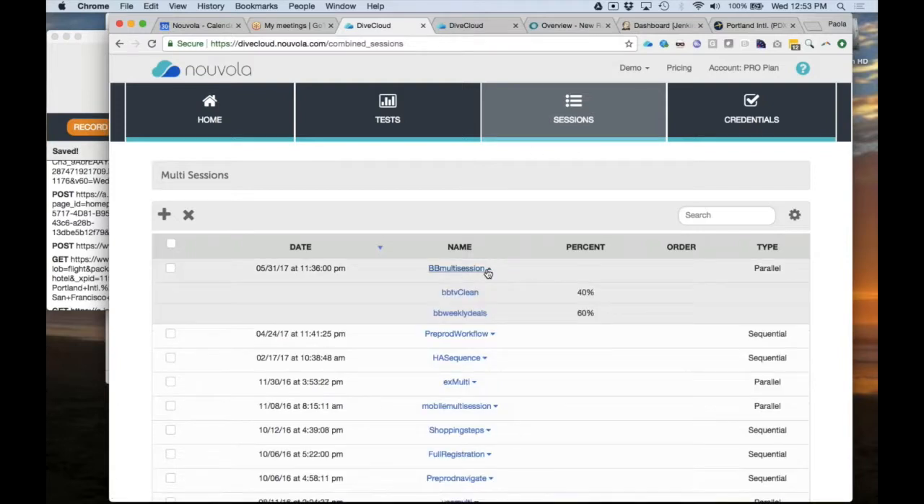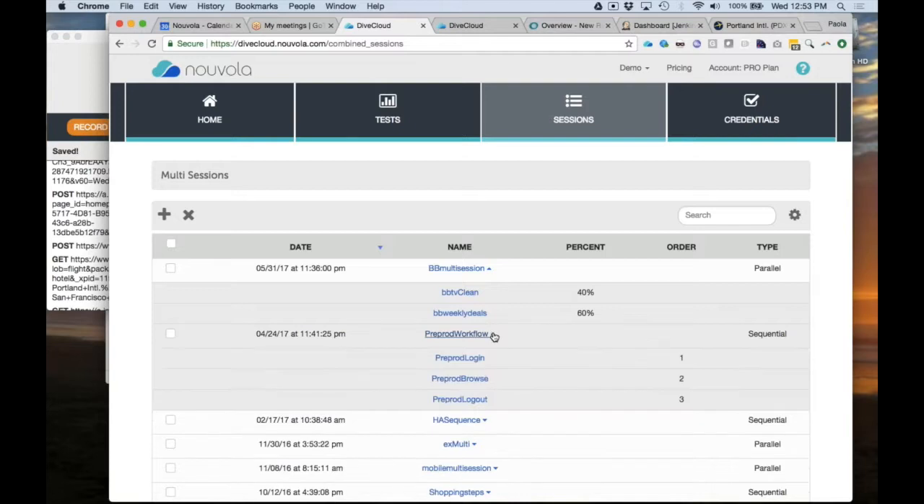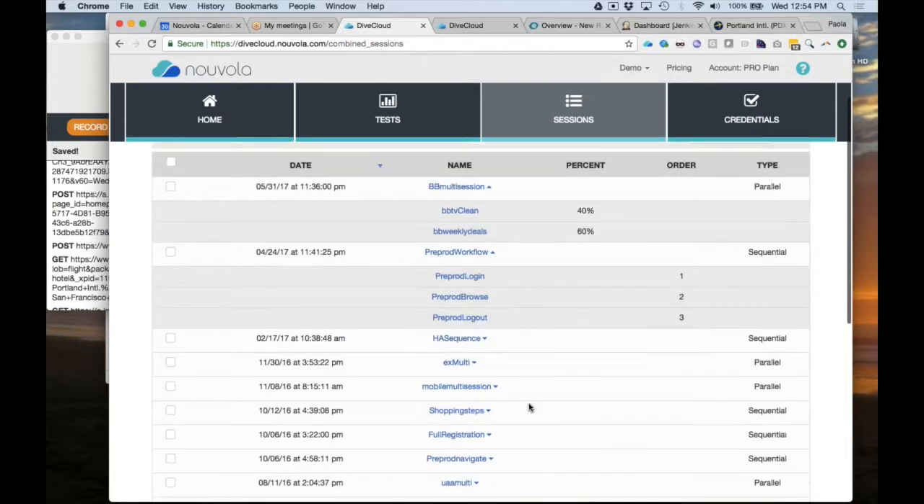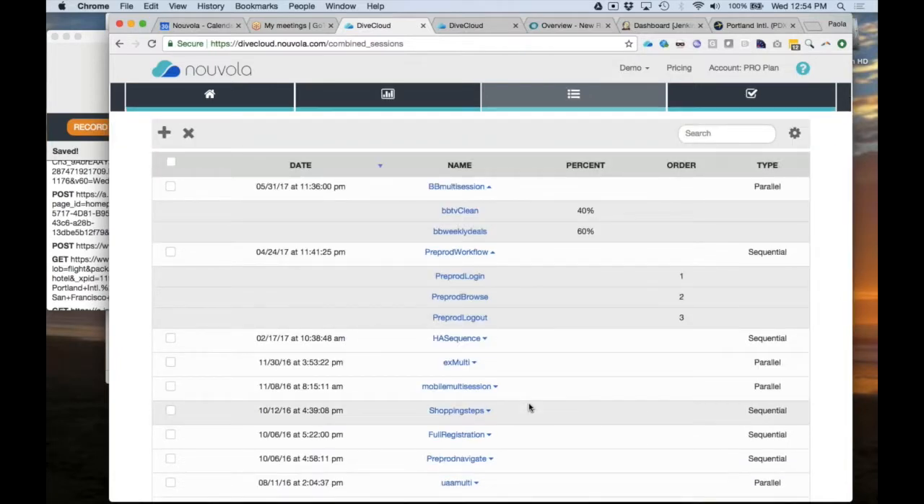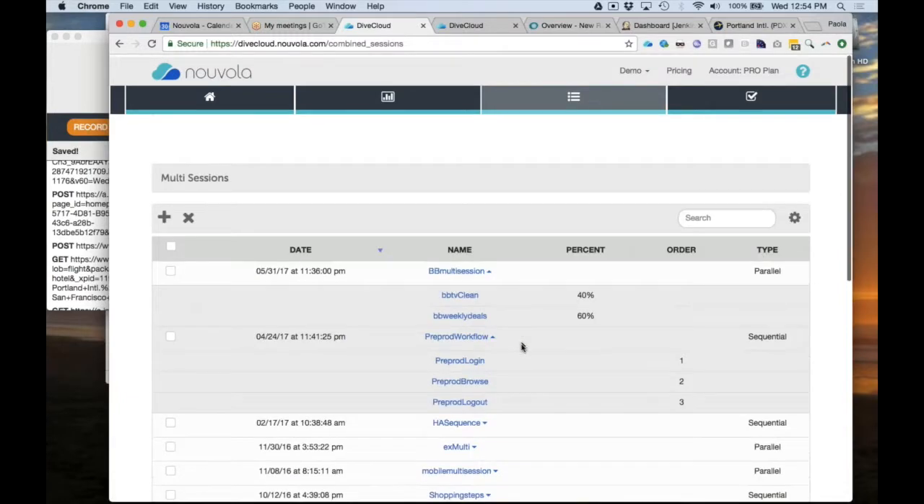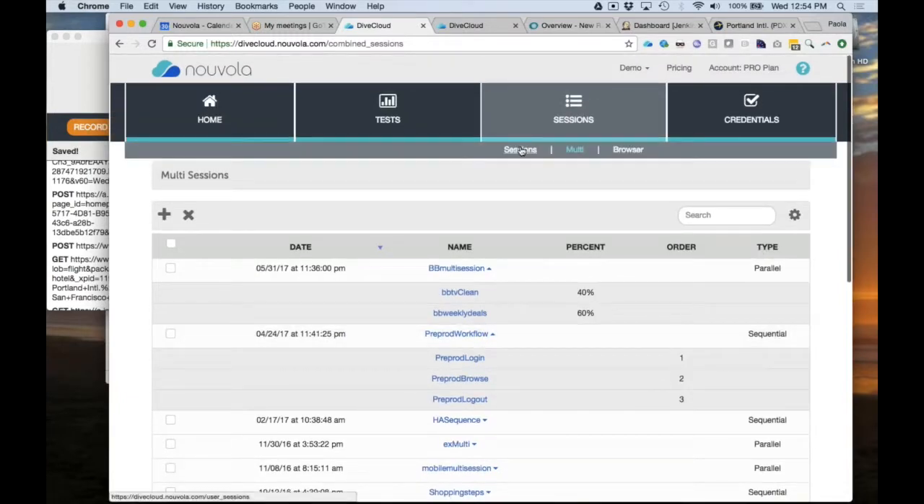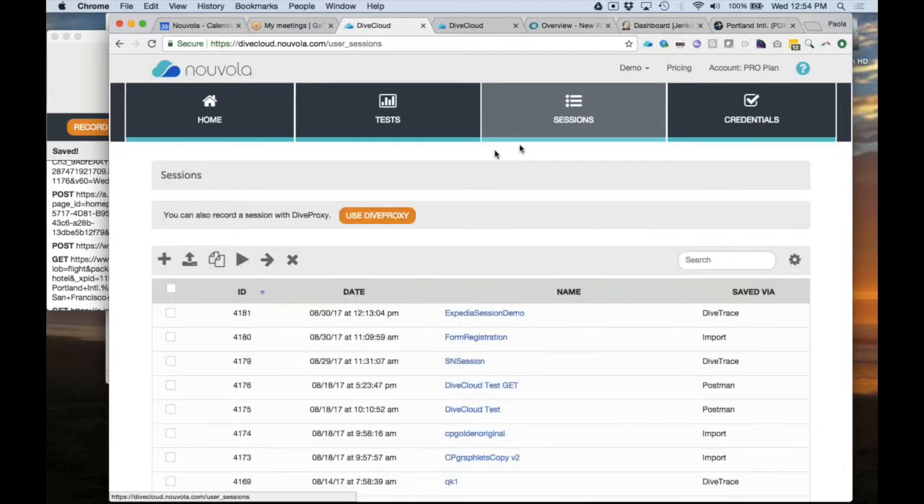And then you can see it here. So then you will show here, if these are parallel, a certain number of users are doing this and others are doing that. Or here you have login, browsing, and log out. So these can also be steps that you attach together. And these are all sessions that you need to have created here in your session manager first.